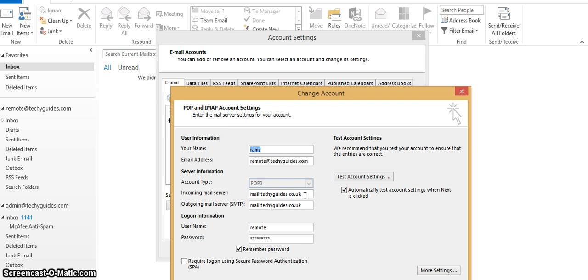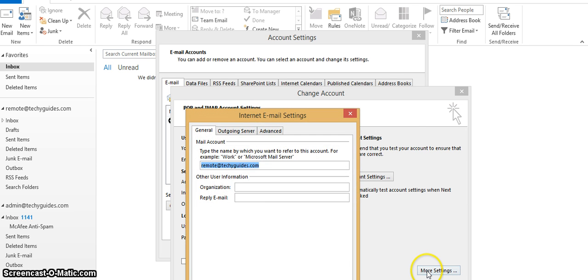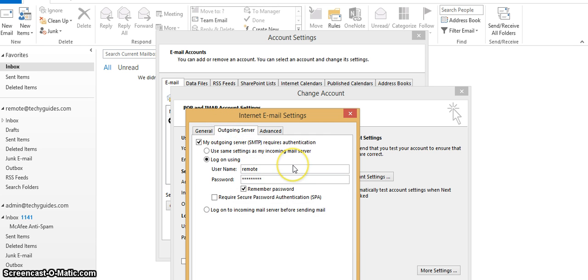I could use .com, and then the username, of course, I put remote, and then of course my password. If you wanted to, your username is root, you just put root in there, followed by your password. If you go to more settings, you've got the outgoing server.